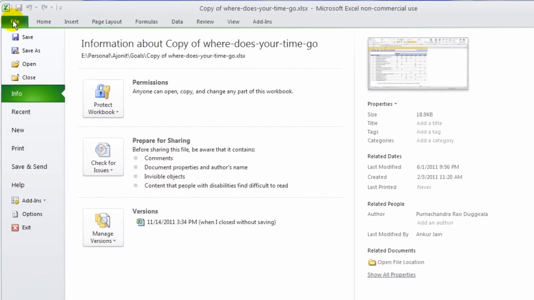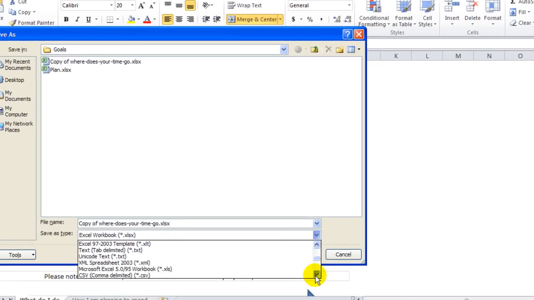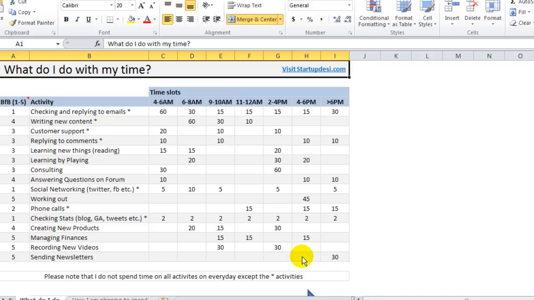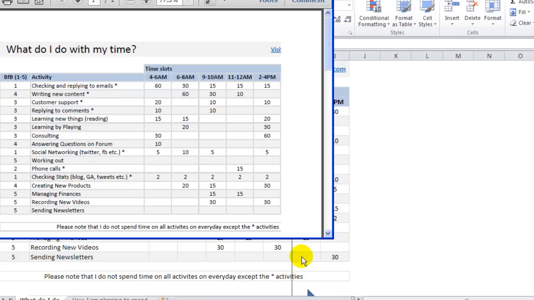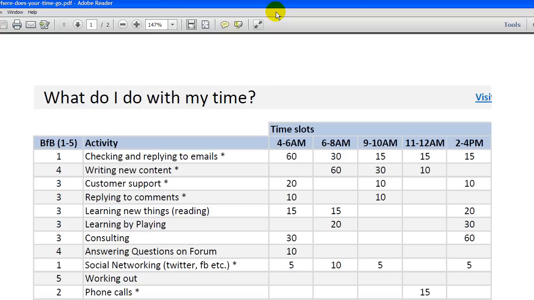You just need to go to File, Save As, and select .pdf. Under Save as type, you need to select .pdf and hit the Save button. So you can see a PDF file is being created.